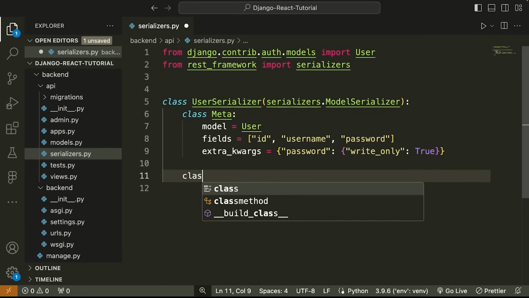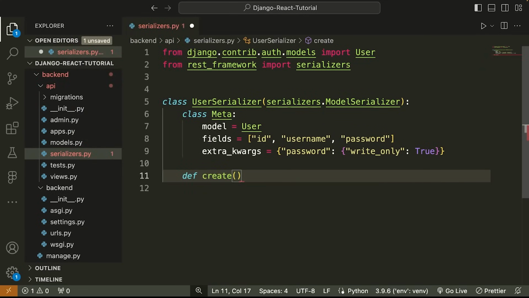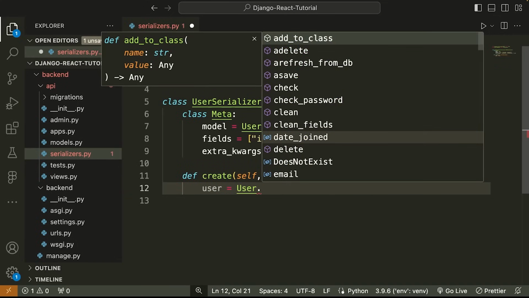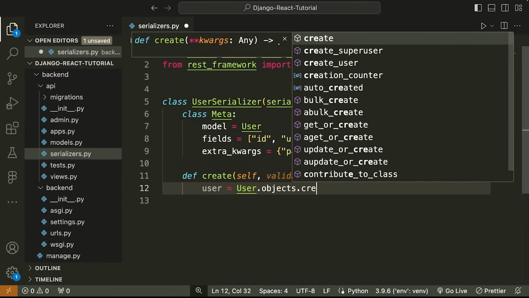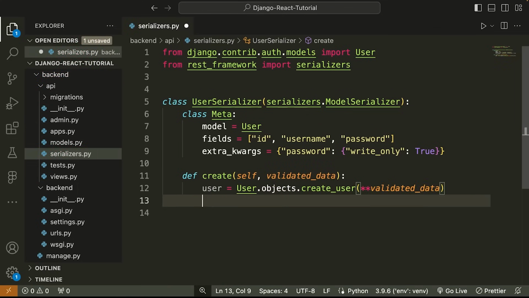So now we're going to have another, or sorry, not another class. We're going to make a function here called create, and we're going to take in self and validated_data. And inside of here, we're going to say user is equal to User.objects.create_user, and we're going to pass to this **validated_data. We're then going to return the user.